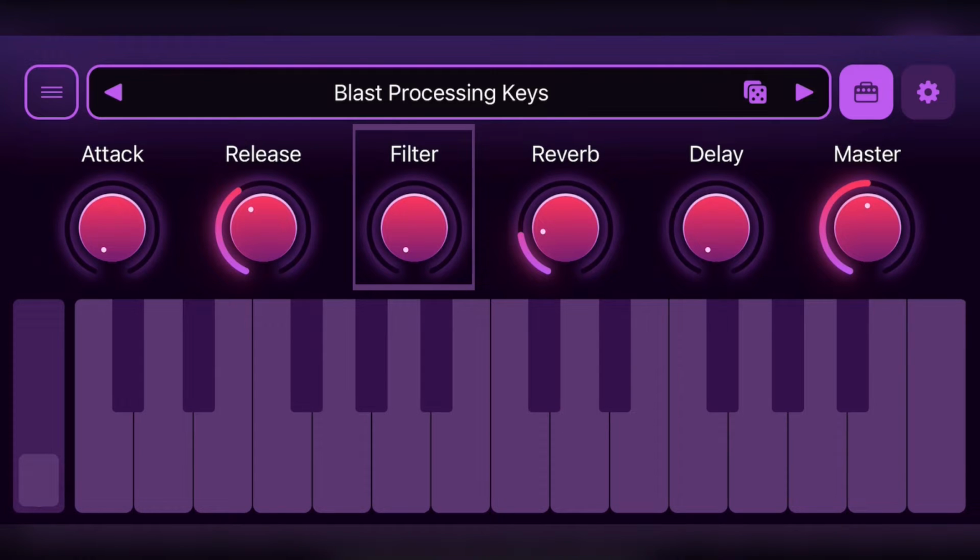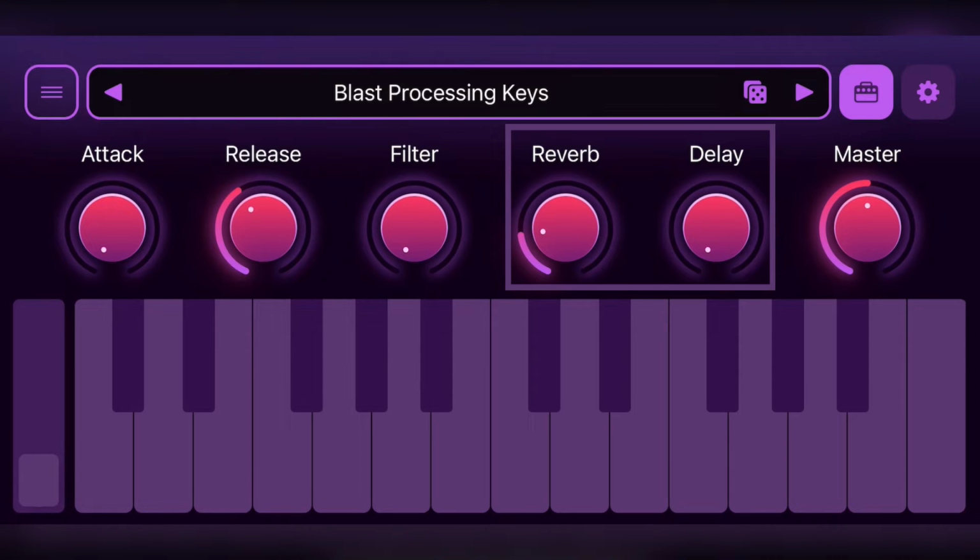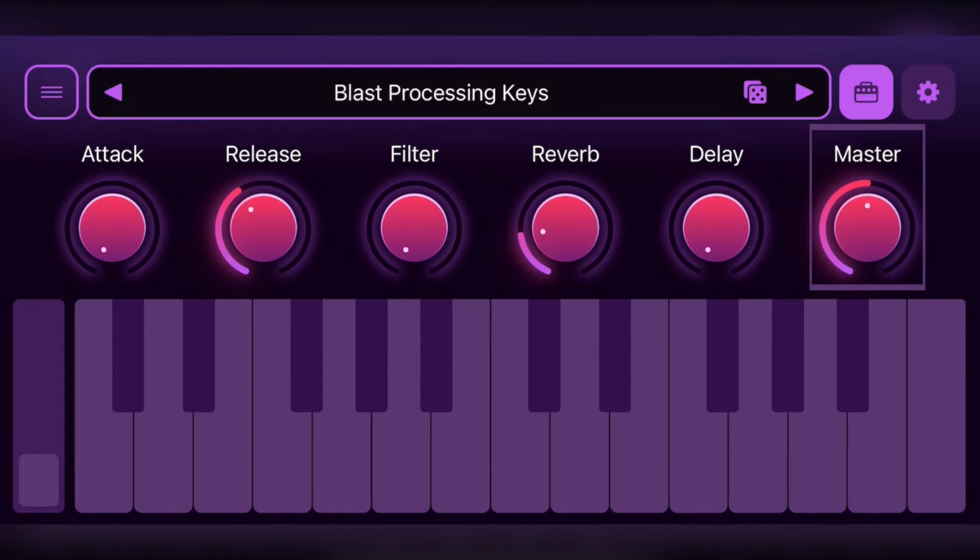Next, we have a low pass filter, which can be changed using the knob or one of the vertical sliders. Then we have reverb and delay effects. And finally, a master volume with the output going into a hard limiter to prevent clipping.